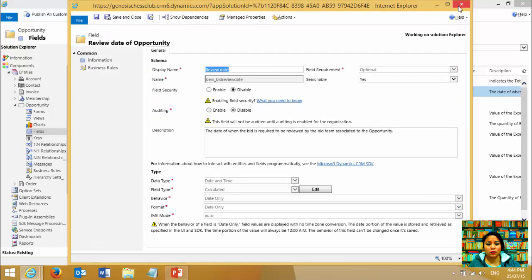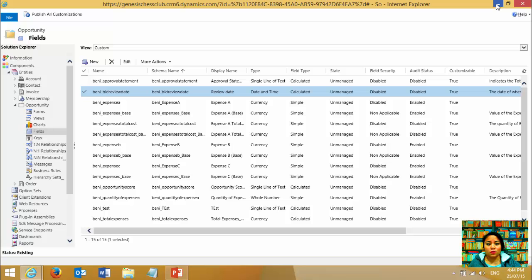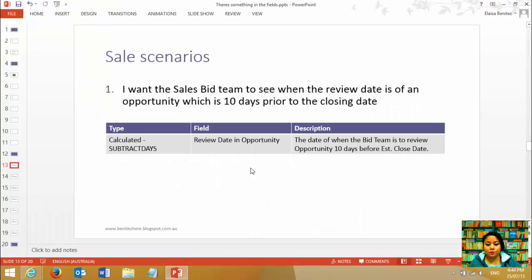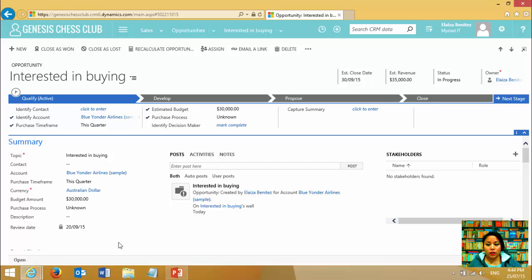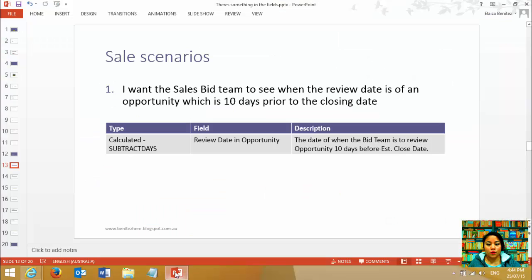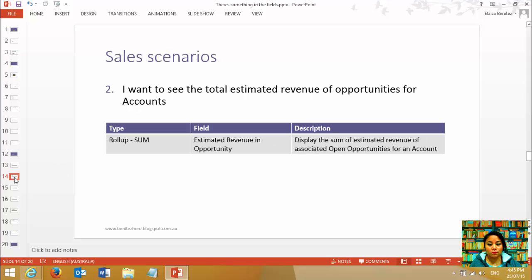The next thing you do is add it onto your opportunity form. When you add it into your opportunity form, you'll then be able to see the calculated date in here. With this one, the end date is the 30th and the review date is the 20th. So that's the formula running behind this one. Okay, so that is calculated fields in terms of sales management.